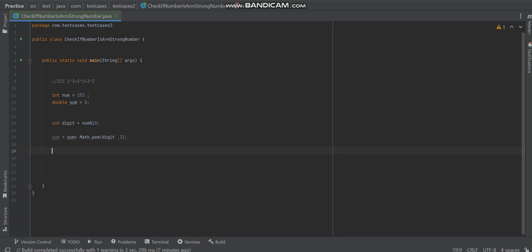So to have the loop running, what we will do is again number divided by 10, or number equals to number by 10, or the shortcut is what we can do is number divided equals to 10. Okay, this is also a shortcut. Number equals to number by 10 can also be written as number divided equals to 10.